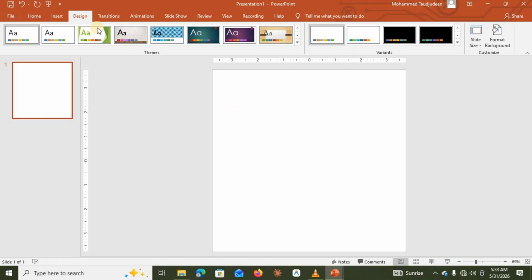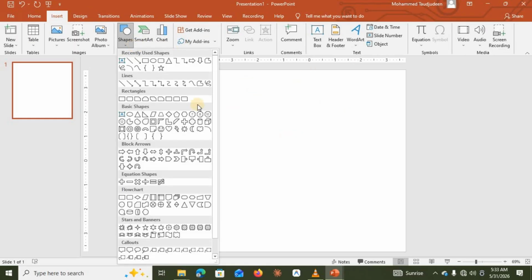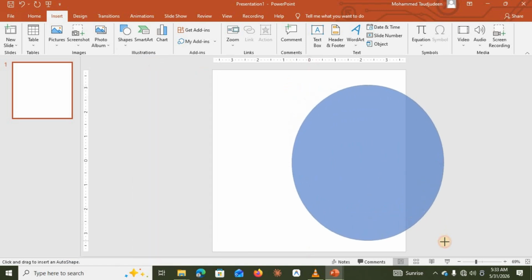So now I want us to go to the insert tab and go to shapes. I want us to start inserting some shapes here. So the first shape that I will insert will be the oval shape. I'll click on it this way and draw my oval shape this way.